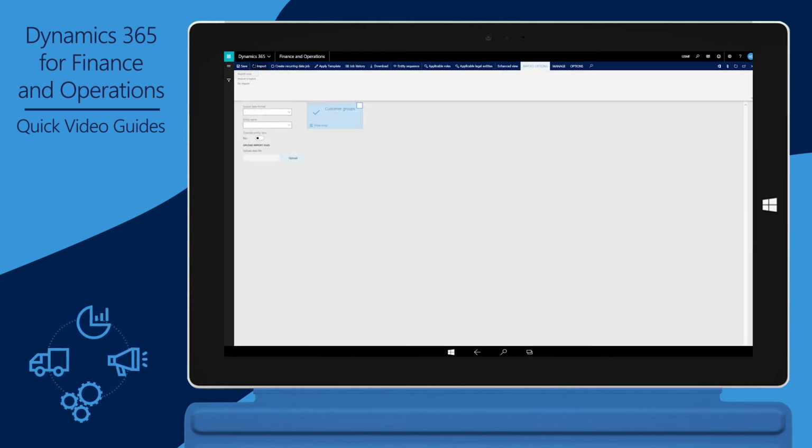Parallel data loading is built on top of the batch framework. Before you run an import job, make sure that the Import in Batch option is set in the Project Import options in the Data Management Workspace.